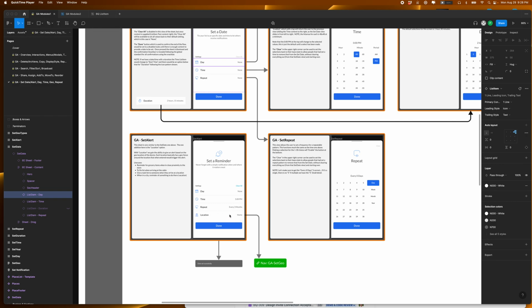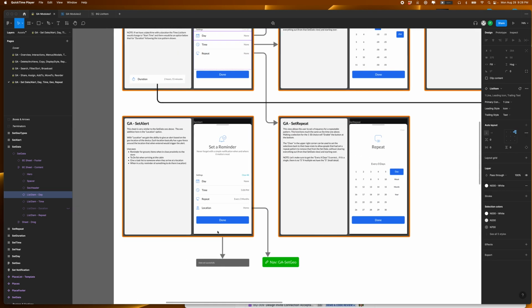Location. So location navigates you to the SetGeo. I'm not sure if that's part of this workflow, but I'll do it anyway. One last thing here is once I'm completed, once I have everything set to where I want, and I am not required to set everything. I can just set the date. I can just set the time. It doesn't matter what the content is. I should be able to hit done, and that information gets saved. So that would then give me a toast notification saying that I've set that reminder successfully.